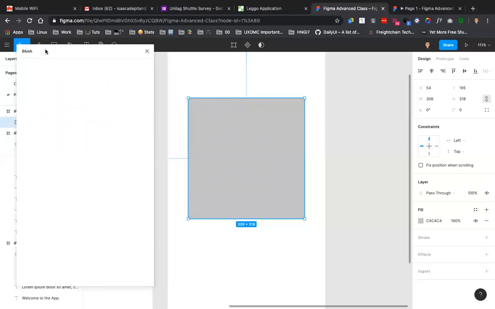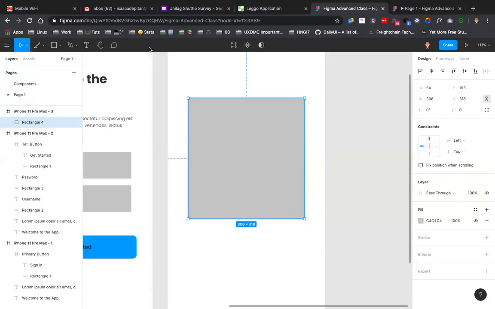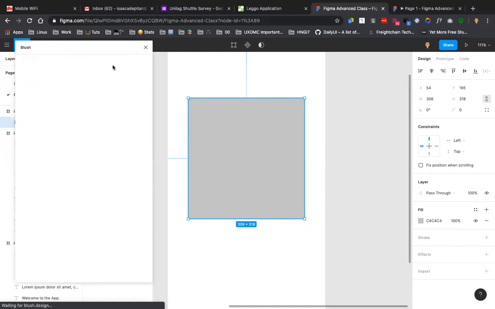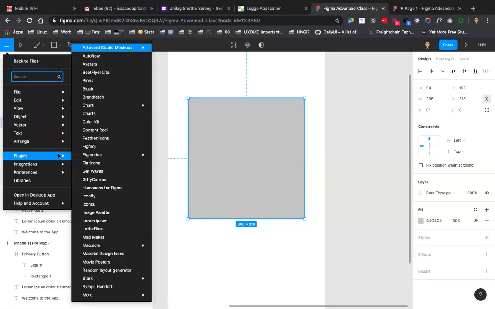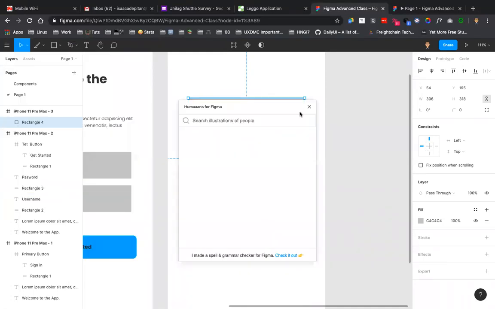Why is it taking so long to load now? Okay, let me try that again. Blush can actually help you get good illustrations. It's not working. Okay, let me see. Do I have any other plugin for illustration? Yeah, Humans. Yes. Let me see.